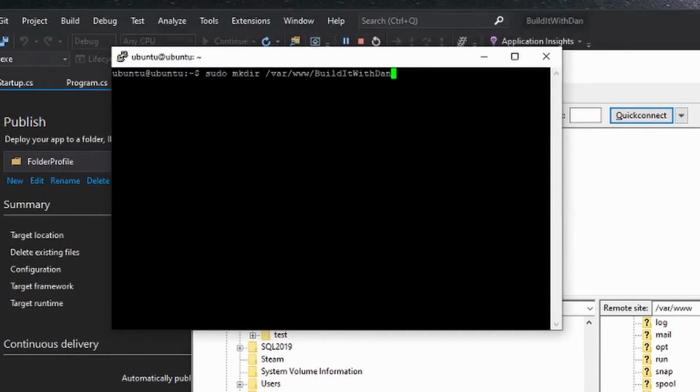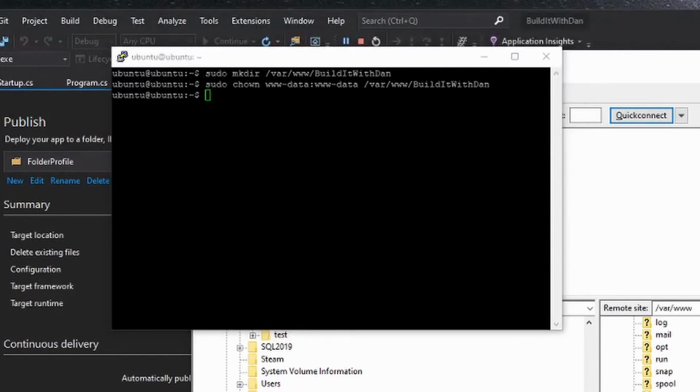So sudo mkdir. If you're not doing Build It with Dan, obviously you replace that. Then the next command is to change the ownership of that folder to be the www-data user and group. That will allow us to run the site using www-data. Then we're going to give permissions for everybody to read from the www folder. And the last one here is to add our Ubuntu user, or whatever user you've been using, to the www group.